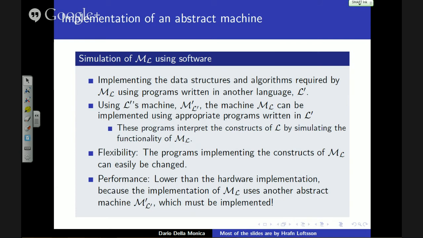Okay, this approach gives you flexibility because you are basically translating. Let me say that. You are not hard coding your input language in hardware. You are just making a translation of a language into another language.